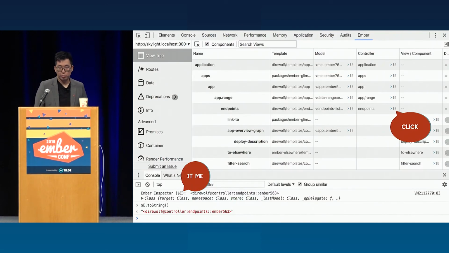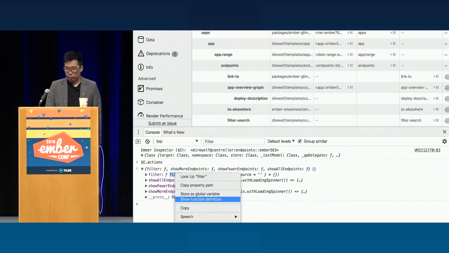And separately, you probably already know about the Ember inspector, but did you know that anytime you see the $E button, you can click on it, and it will send the object to the console in the $E global variable, so you can play around with it? And by the way, while we're here, anytime you see a function in the console, you can right-click and click show function definition, and it would bring you directly to the source code.